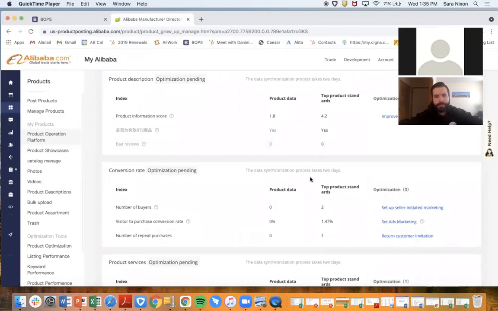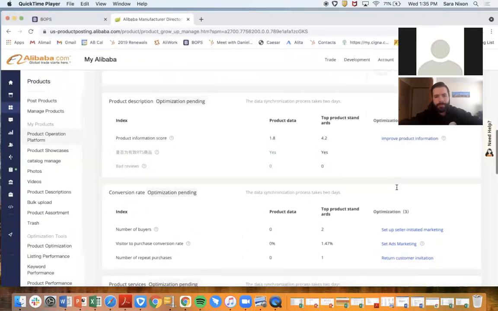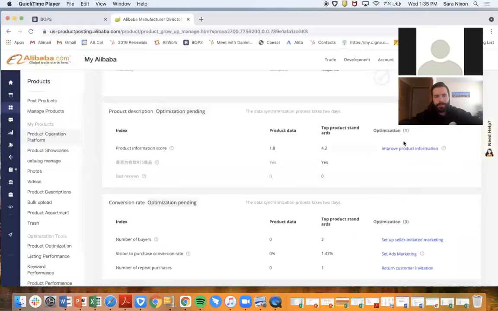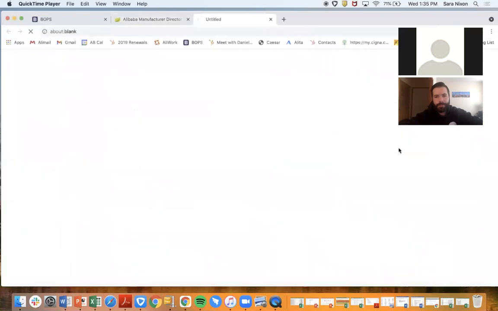Think of this tool simply as a way to see a path for your products to go from basic to potential to top and to super. Now, on the right-hand side of each optimization tip will be different things you can do to improve performance of your products. One of them can be providing more product information, which will take you to the back end of any product you have posted on Alibaba.com to provide more data and information.